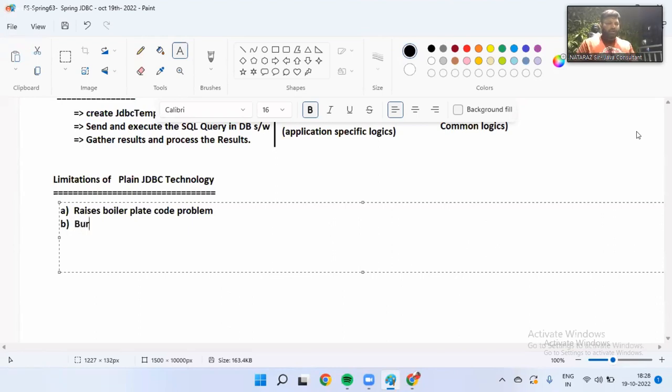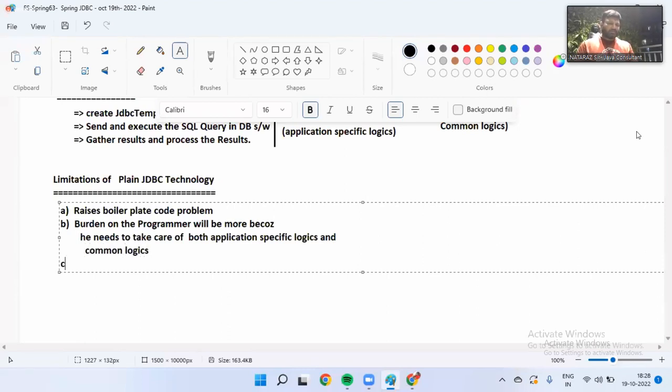Burden on the programmer. Programmer will be more burdened because he needs to take care of both application specific logics and common logics. Next, guys.